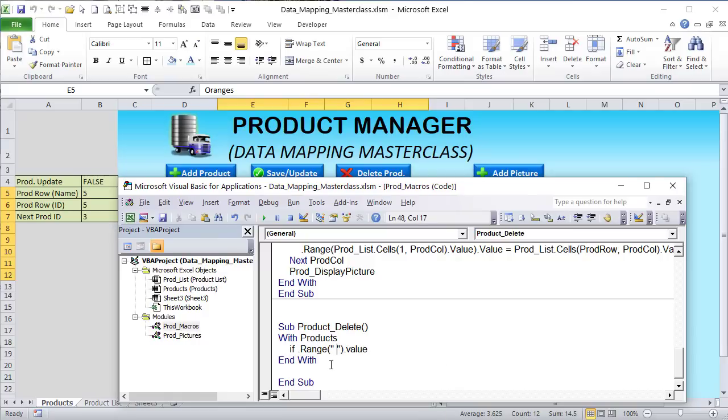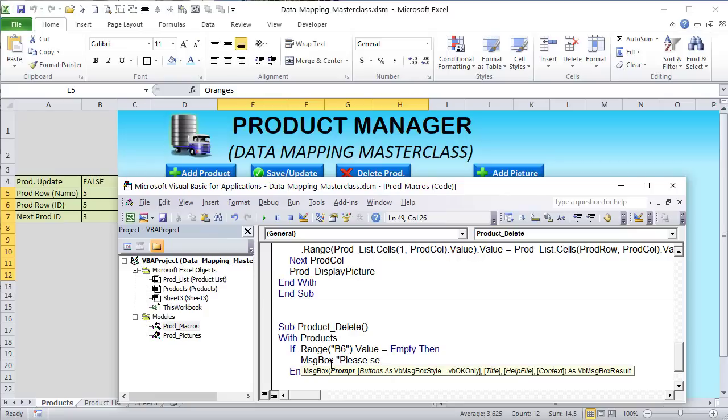If Range("B6"), now that's the row based on the ID, B6.Value equals empty, then there's nothing we can do. MsgBox "Please select a correct product to delete." Let the user know. Exit Sub, nothing we can do, getting out of there.